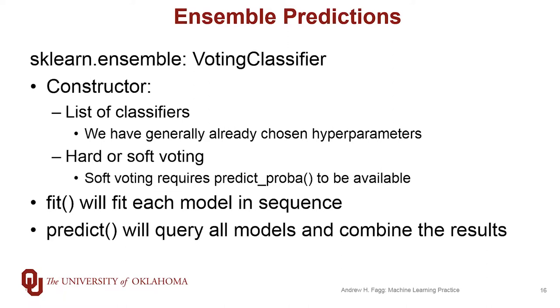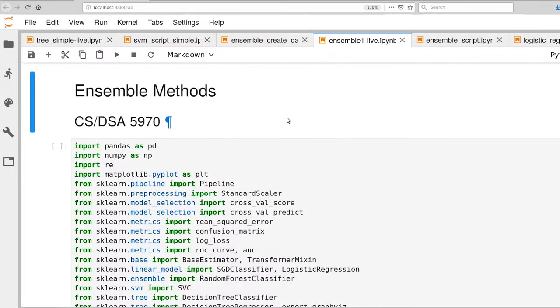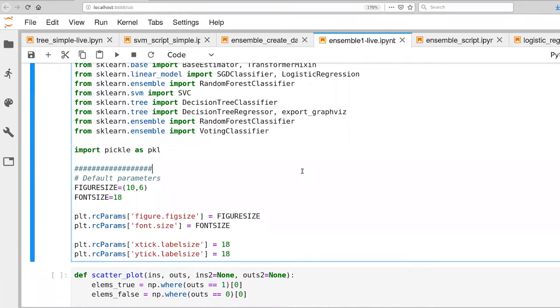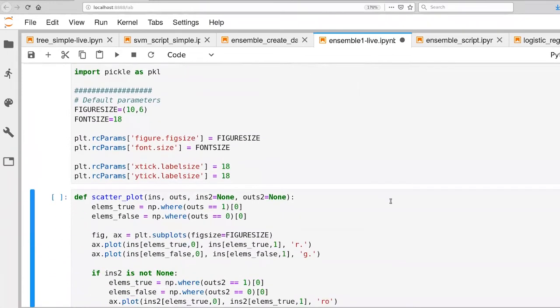So let's take a look at a little bit of code. You already have this available as a skeleton in your Git repository. The couple of things that I have added here, in particular, the one that we're using right now is the voting classifier right there. So let's go ahead and load that up.